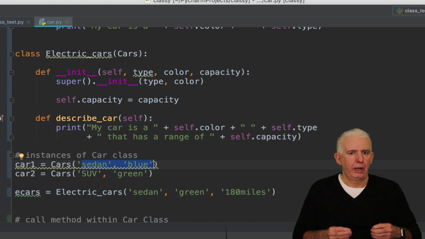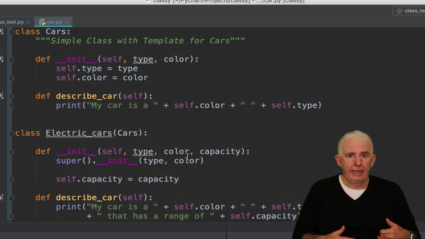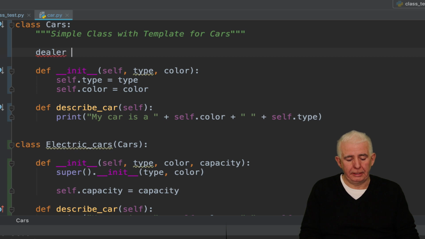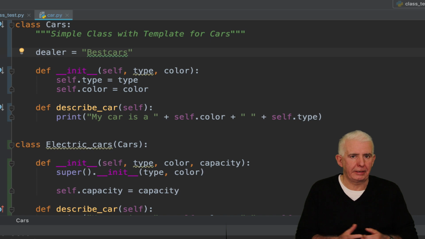So oftentimes we need class variables as well, which are variables that are not tied to the instance. So an example in our case would be if these cars were from a dealership and we wanted to put that in the documentation, we would put under cars, we would put a dealer. We'll create a variable and we'll call it dealer, and we'll make that variable best cars. That's the name of the dealer. So this is not a great example, but the code will explain it clearly.